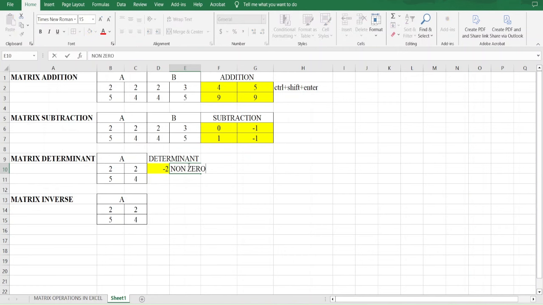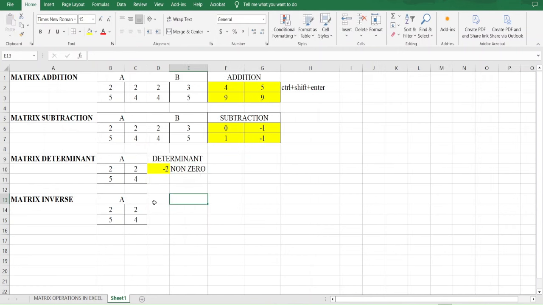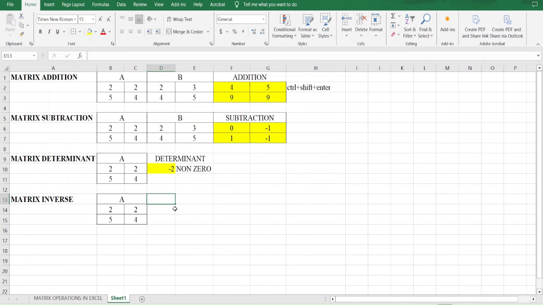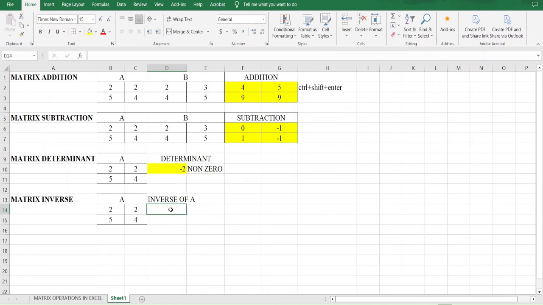So what we can do here, I will be performing. Acha, inverse is one more thing. Inverse, I will say, output is a 2 by 2 matrix. So inverse of matrix A will be like this. Let me select the range here. Merge and center, yes. So range is there.